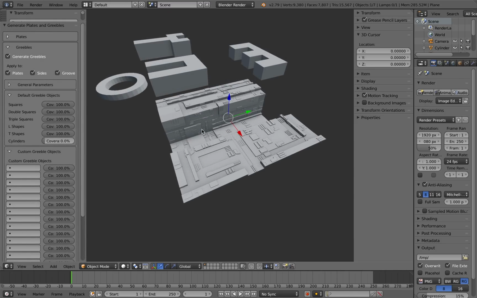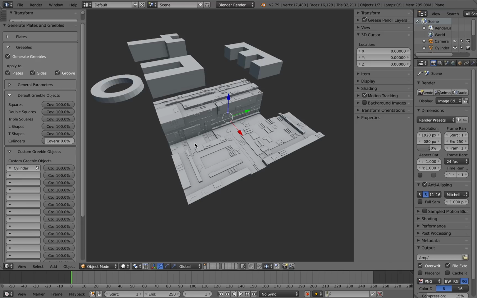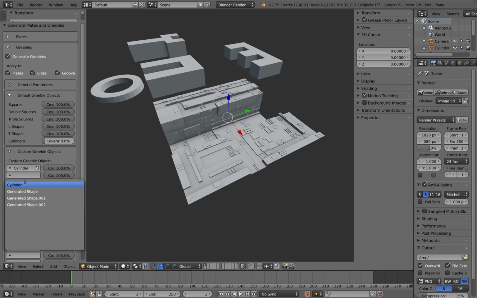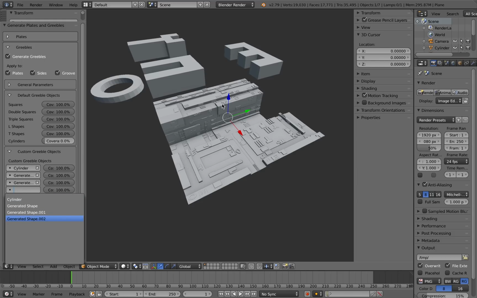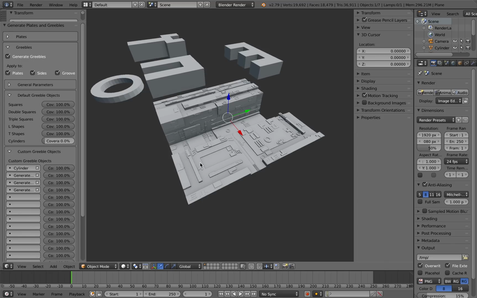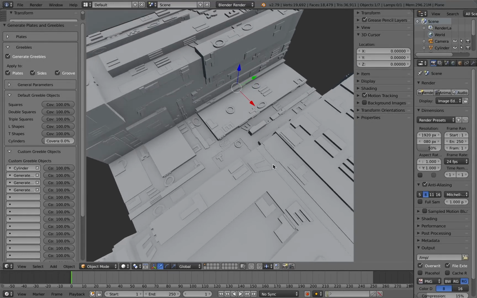So here it is. I've just recreated what I did earlier. And now under custom Greeble objects, when you use the operator, you'll be able to select from the drop-down the objects in your scene to be mapped on as Greebles. And they are all aligned on the faces in the direction that the shapes are pointing upwards. It's a bit hard to describe, but basically they're aligned on the surface in line with where they're aligned in the scene. I hope you can see what I mean here if you zoom in.